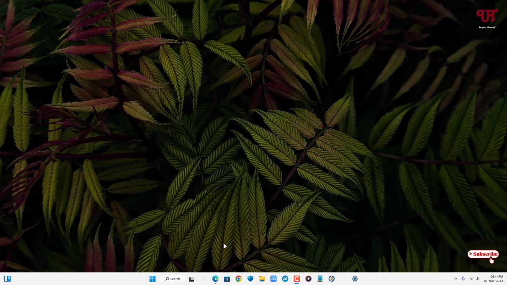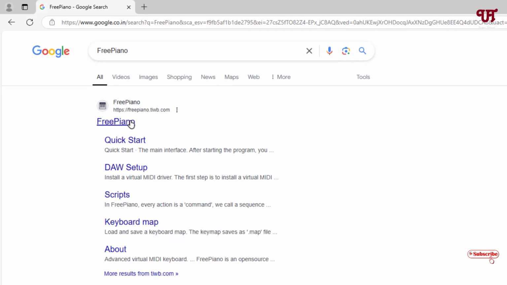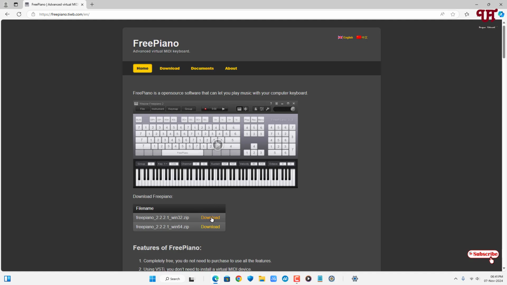So firstly, just open any web browser and in the Google search for one application named Free Piano, and the first result you will see is its official website. Just click on it. Now below you will see the download option. You can download the 32-bit or the 64-bit, whichever you want.